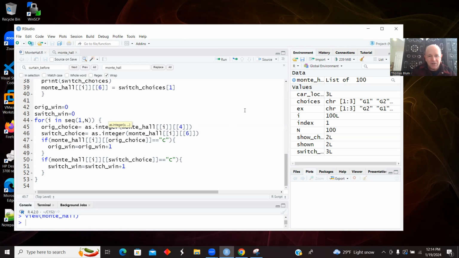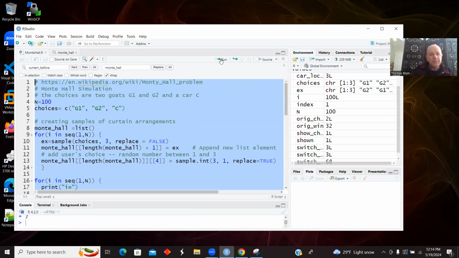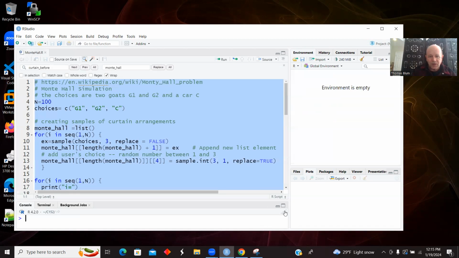And I could be more efficient, since either they won or they didn't, or they kept their choice or they didn't. But I just did, if the original choice was a C for a car, I added 1 to the win. And if the switch choice was a C, I added 1 to the switch. So now I'll run the whole thing. First, clear it all, so we make sure we don't have any old results. Run it.